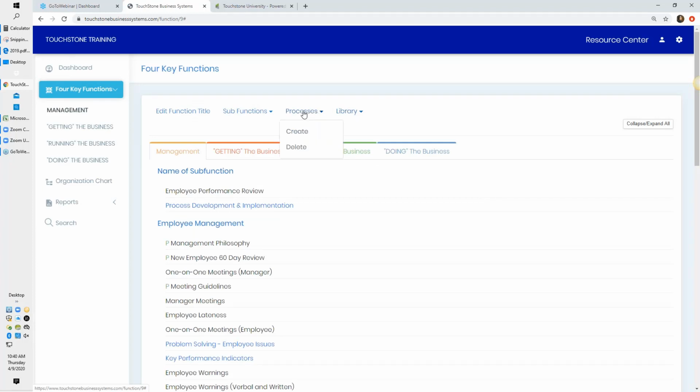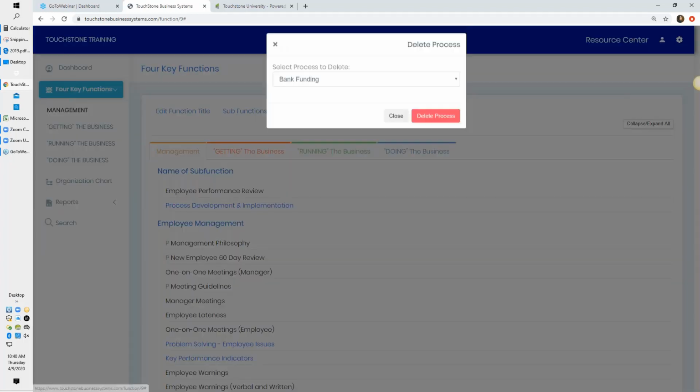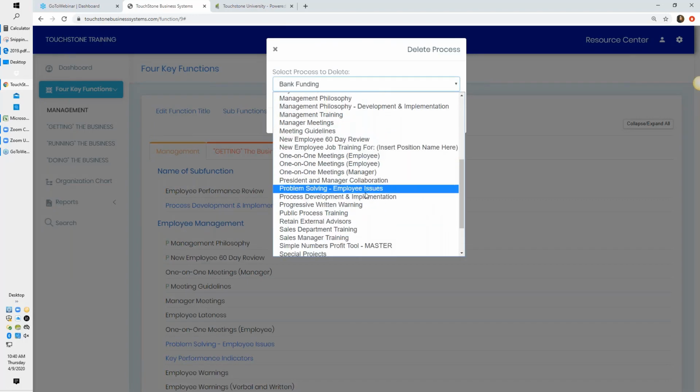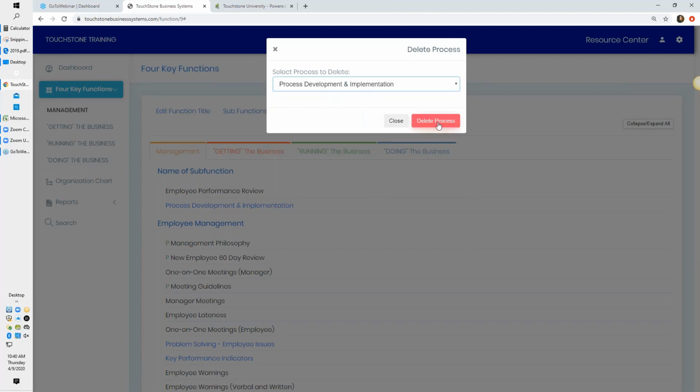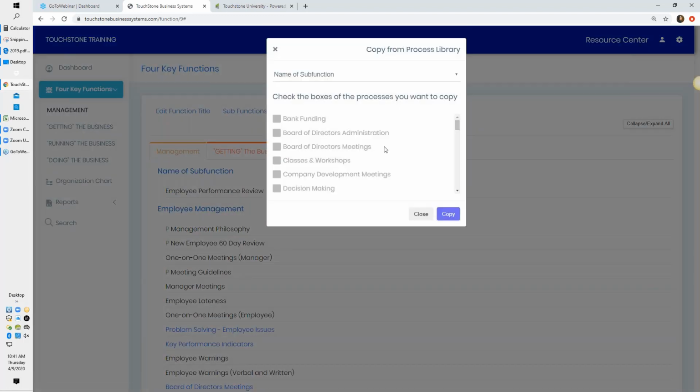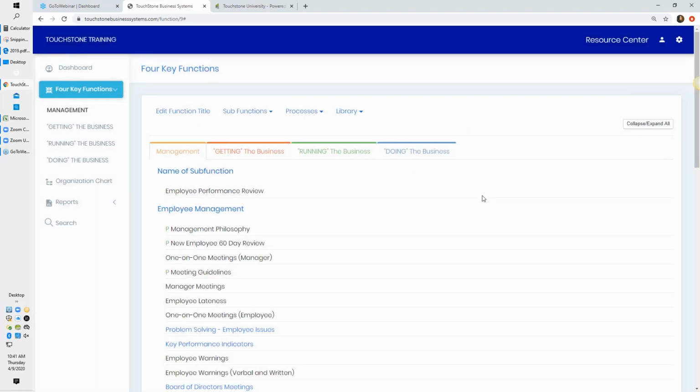So if I go to processes right here, and I go delete, and then I'm going to look for this process I just added, and it starts with a P. I highlight it there, and then I hit delete. Now that library process is deleted from my 4 key functions, but if I go back to the library here, it is now back in the library, and I could go and download it again right here. So I'm taking a few minutes really to point this out slowly because I don't want you to be afraid to delete library processes thinking that you'll never be able to get them again.